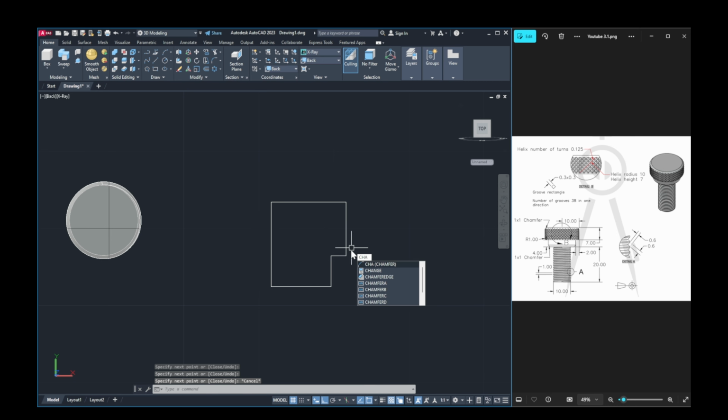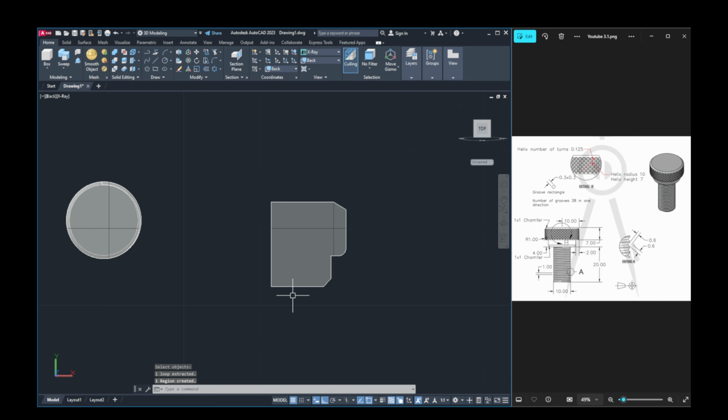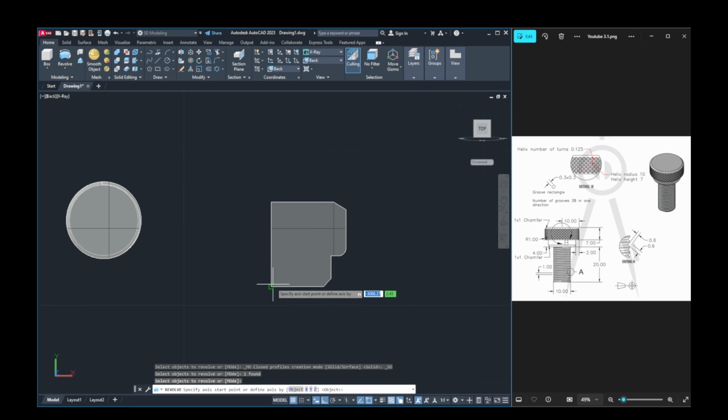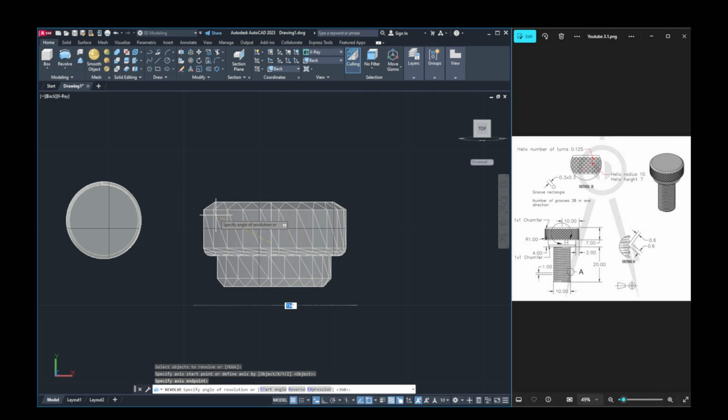Chamfer, CHA using the shortcut command. Distance 1 mm, 1 mm, enter. Again use spacebar for repeating the chamfer command. Distance 1 mm, enter, enter. Fillet radius 1 mm. Okay. Now region, select objects, REG for region, enter. Now using the revolve command, select this and select this, enter, double enter.